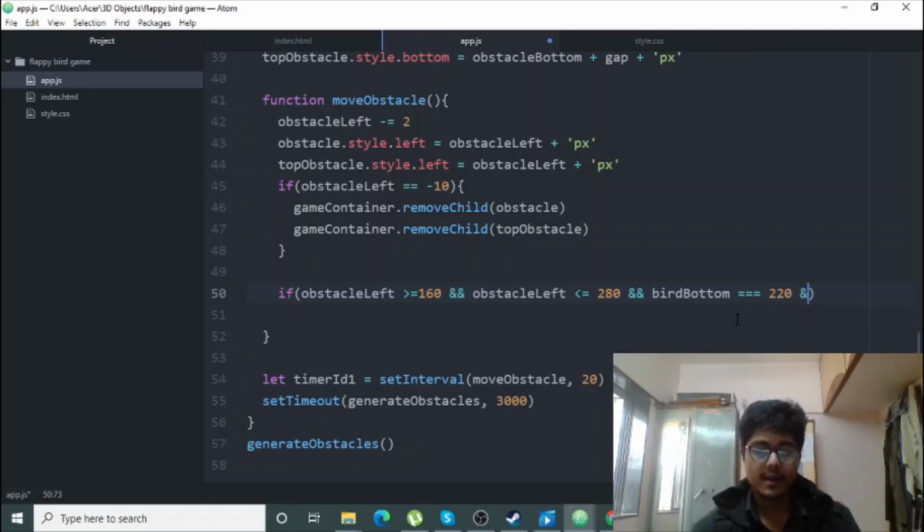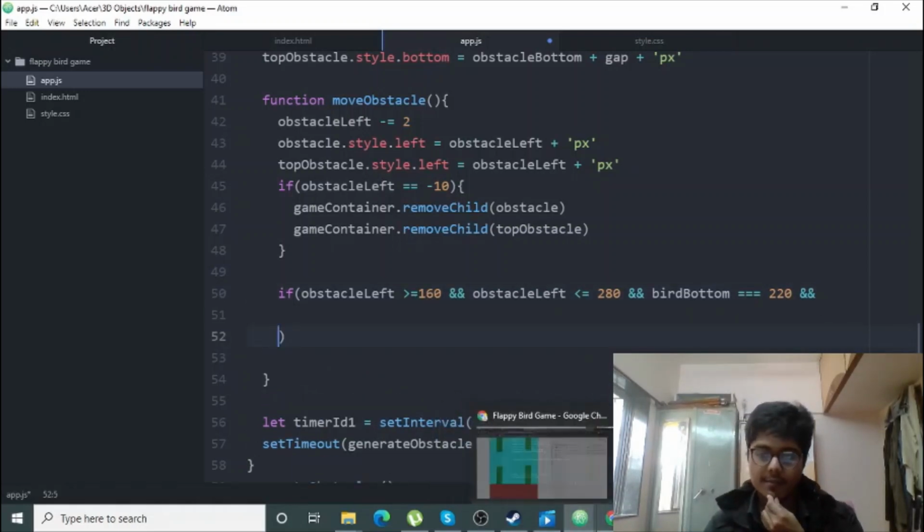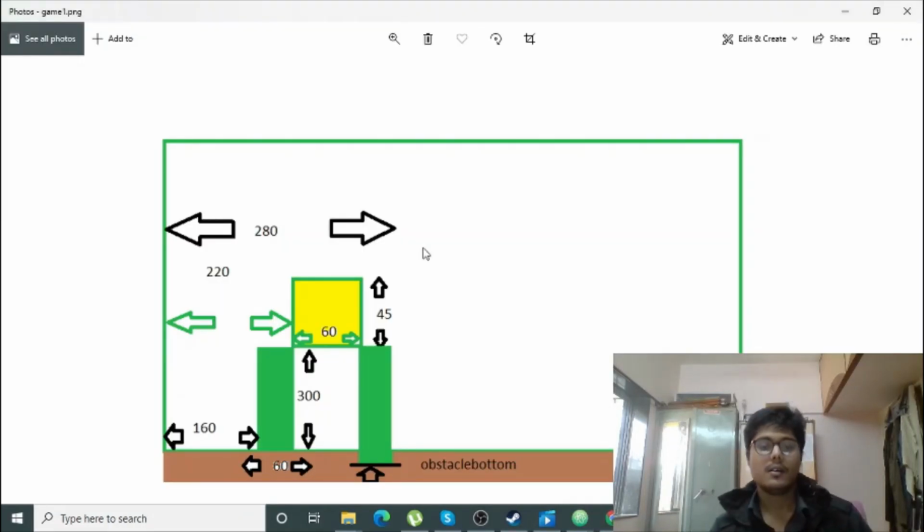And I have to put an and, as there is one more condition coming, and it will be very complex, so I will just break it here. Now let me explain that condition. We are clear with this obstacle left issue, but we have to clear this obstacle bottom issue. We want to catch the condition where the bird's bottom hits the top surface of this obstacle.